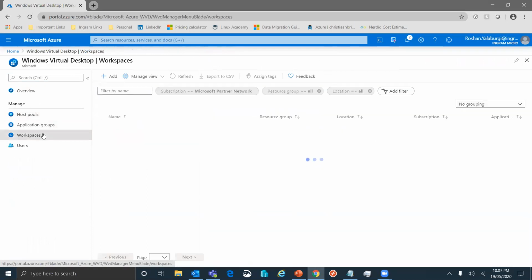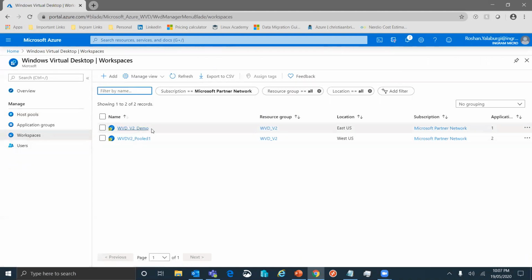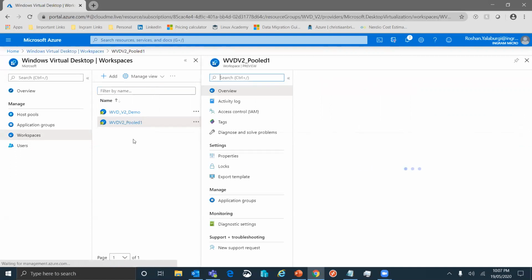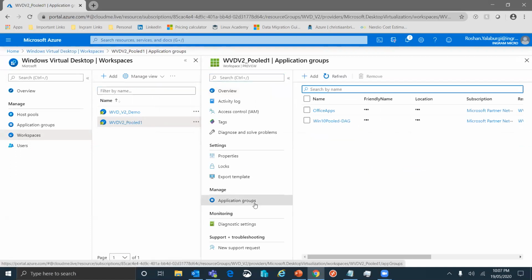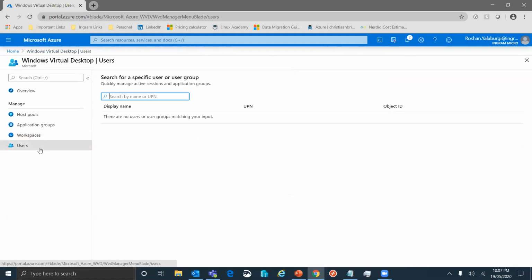If I look at the workspace, again, the first one is the one that we just started during the session. The second one is what I had already created. And under this, as you can see, I can see the app groups, and again, desktop or the Office apps, and then I can see various other options under this as well. The last option under Windows Virtual Desktop is the users. So here I can search for users and see what kind of access they have.